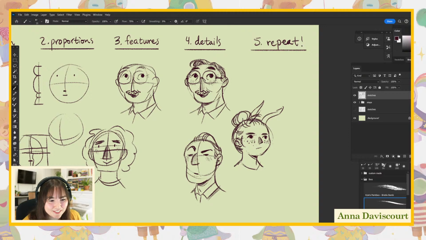Cody says, I have such a hard time drawing volume with long hair. Oh my gosh, yes. Kendall says, Anna, what are your tips for consistently drawing the same character multiple times? I have so many tips.